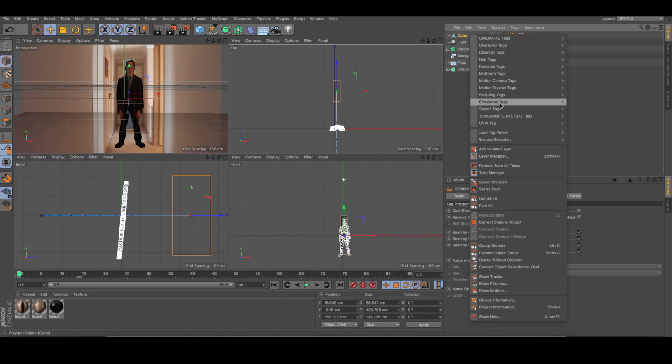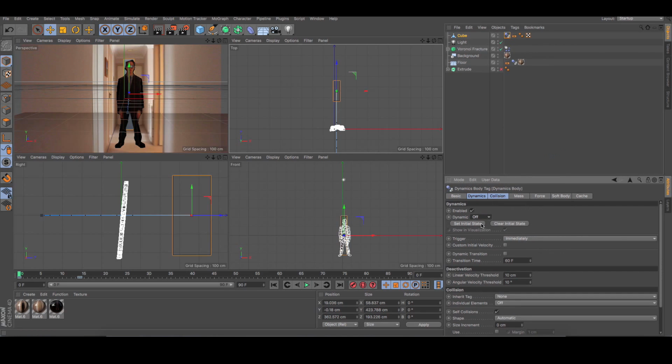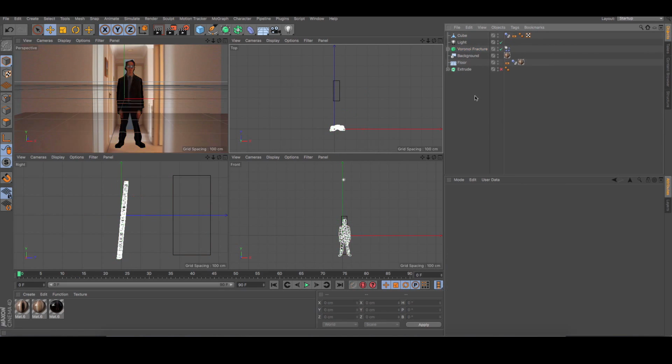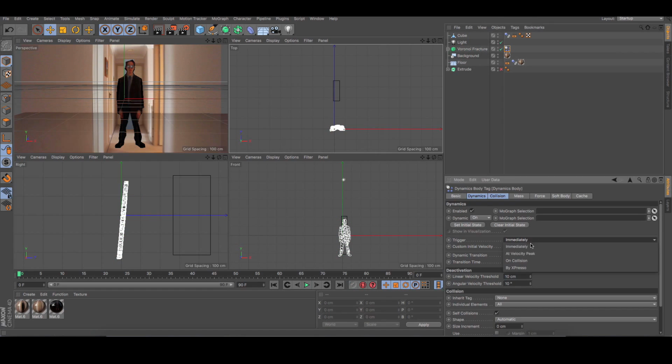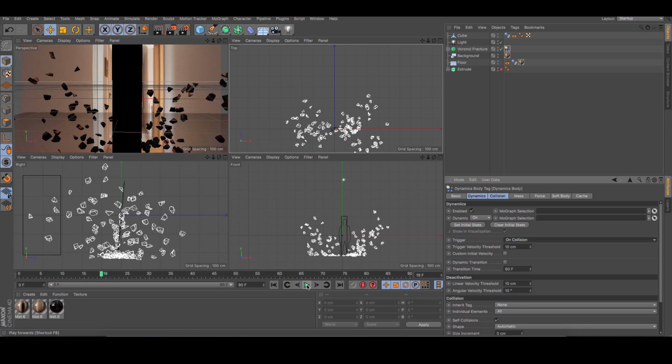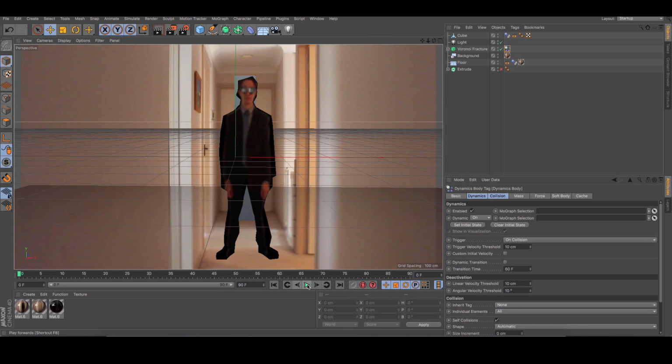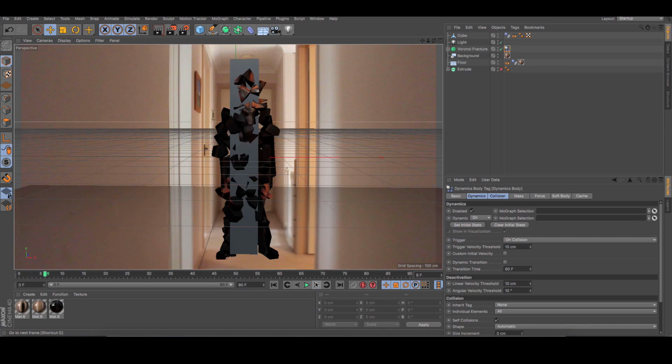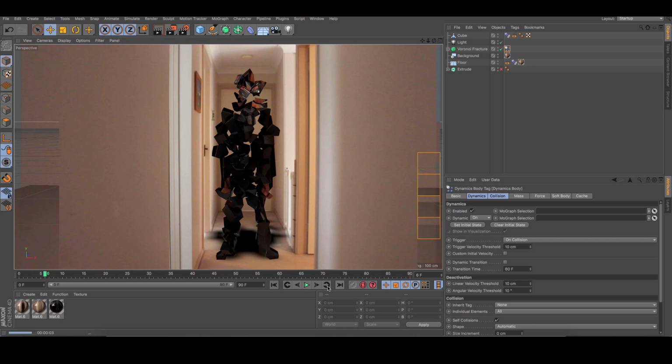Put a rigid body tag onto it and change it to dynamic off. Then you're going to go into the Voronoi fracture, and you're going to change the rigid body animation trigger to on collision, because you don't want the Voronoi fracture to work until it's hit by the cube.